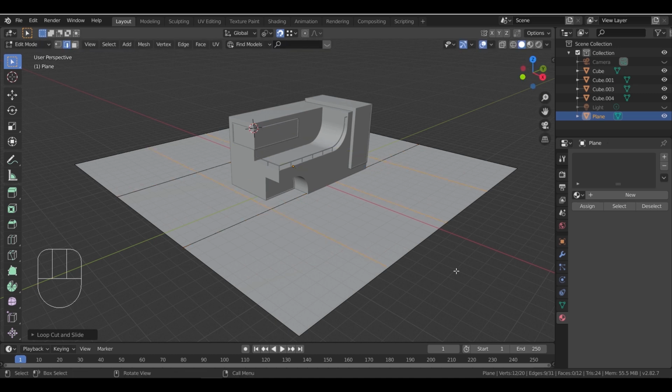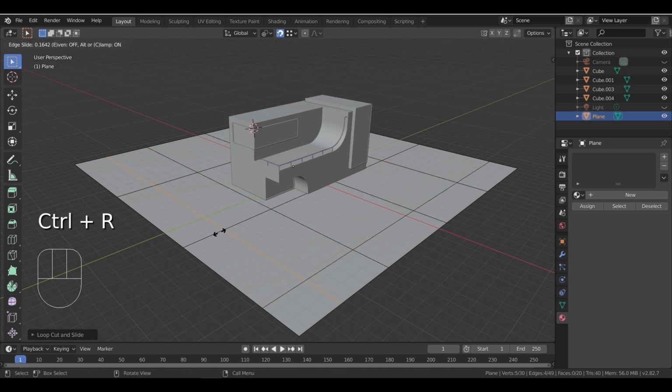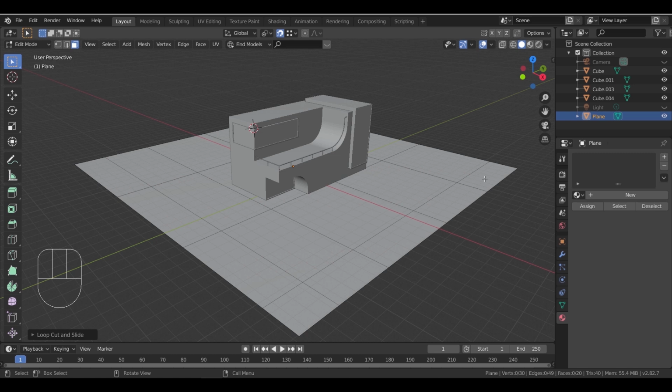So, in edit mode, pressing Ctrl R will add one cut on the face. And like the bevel before, the mouse wheel will control the number of cuts. Experiment with it. Holding Shift will allow you to select multiple faces by click. Holding Ctrl will deselect the faces.